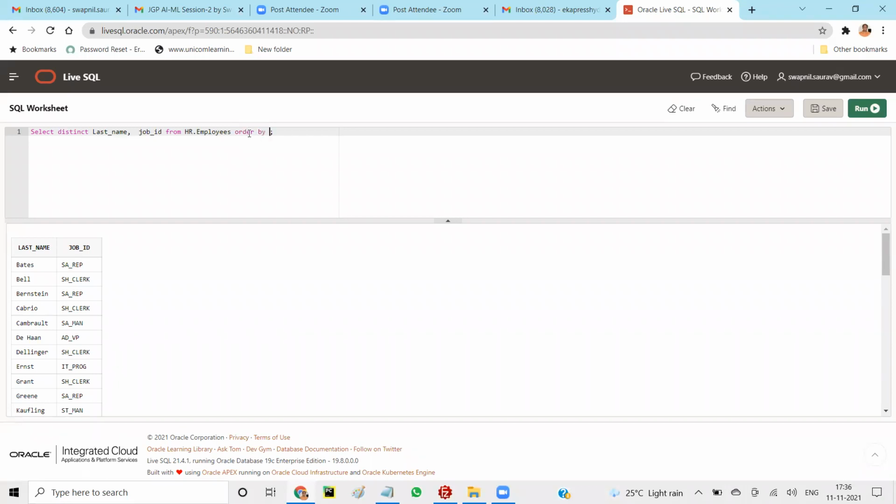Some has to be performed on multiple values. So you're grouping and then you're performing. Here, I'm just saying that the display should happen by job ID. Okay, so in this case, all job IDs will be put together.